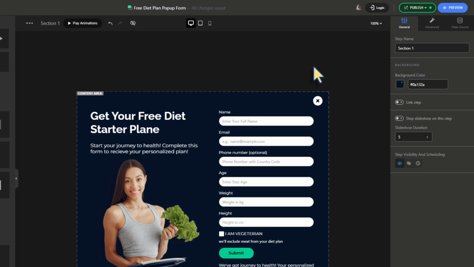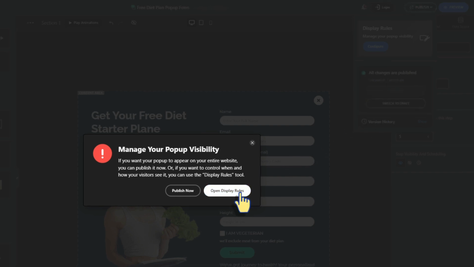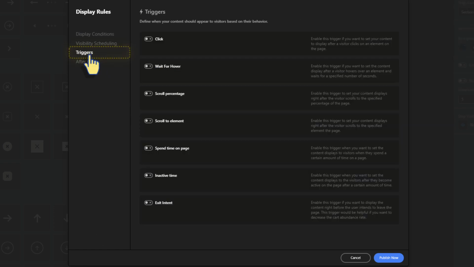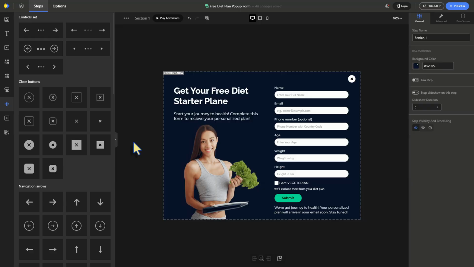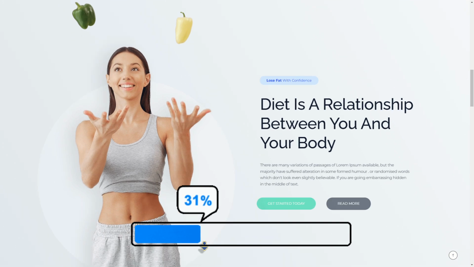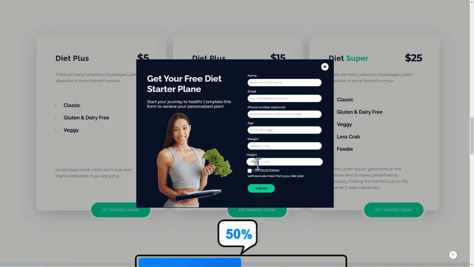We're almost done. Head to Publish and click on Open Display Rules to manage when the pop-up is going to appear. I want the pop-up to appear right when the visitor has scrolled about half the page, so I enable the scroll percentage and set it to 50%. Now we can publish. Let's view the result. And there you have it, the pop-up appeared right when I reached about half a page.